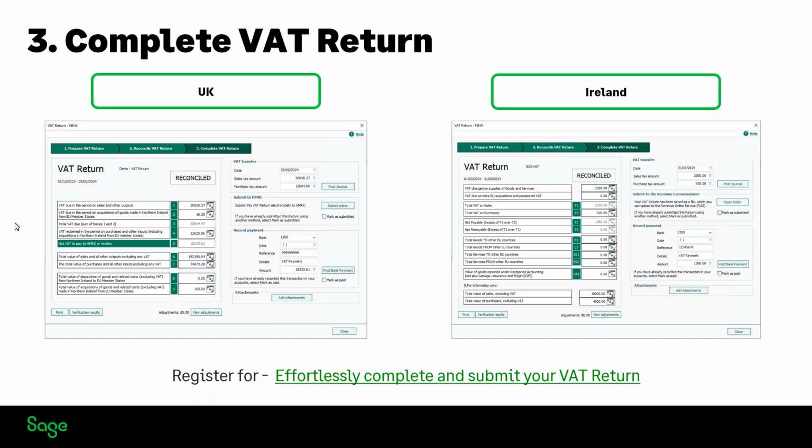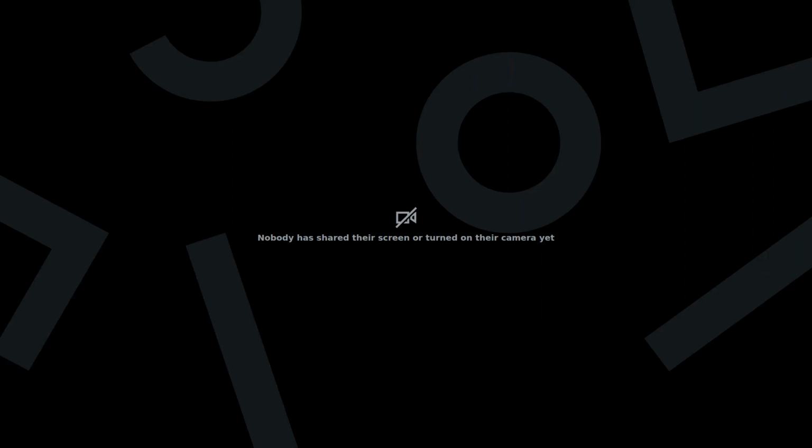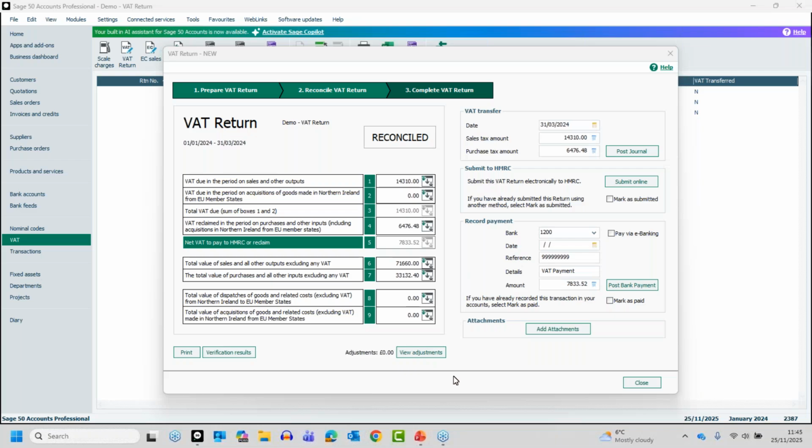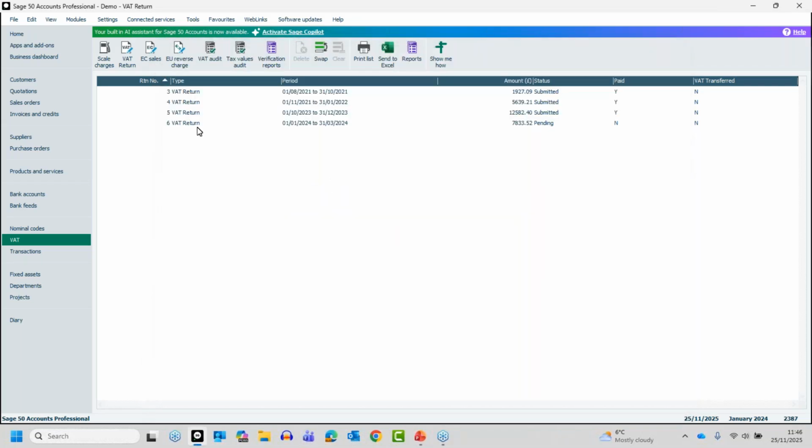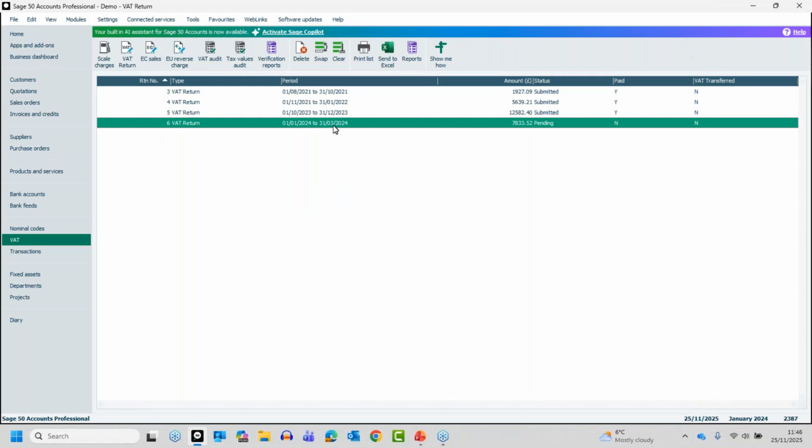Now, just quickly go back to my screen for a moment before we wrap up the webinar. So what's happened when we've reconciled? We've got our VAT return there. These are the figures that we had on the previous screen, so they've now been agreed. What else has happened is it's saved that VAT return. It's now on that list.